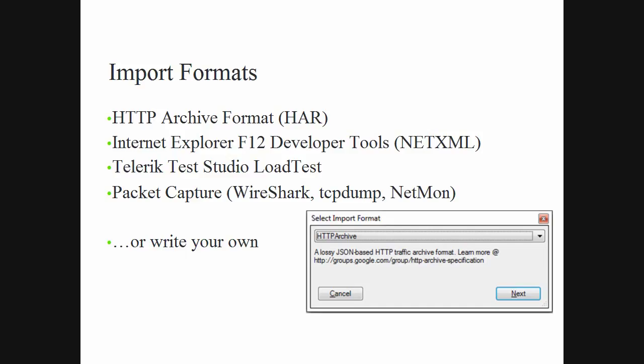You can also write your own importers using C# or any other .NET language and have the traffic appear within Fiddler. So you could conceivably even create something that would import an IIS log file and generate simulated traffic that is loaded into Fiddler. And if you've got any kind of preservation format, Fiddler could be put into service to display that data.